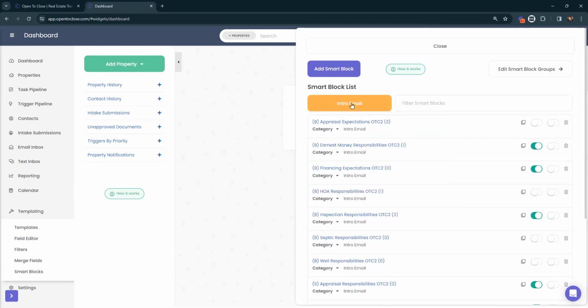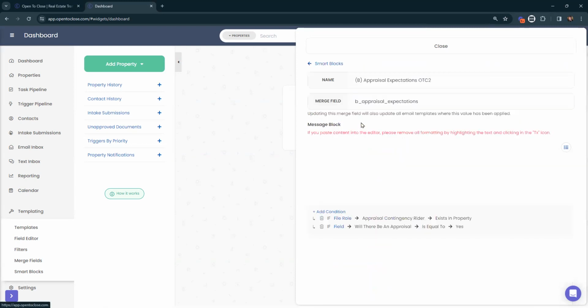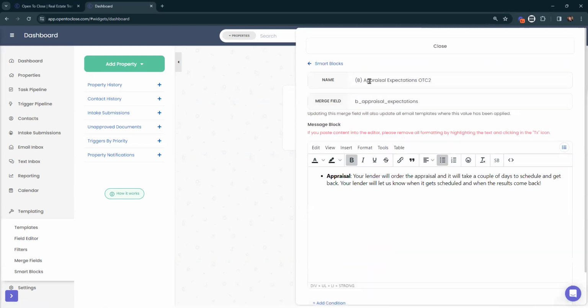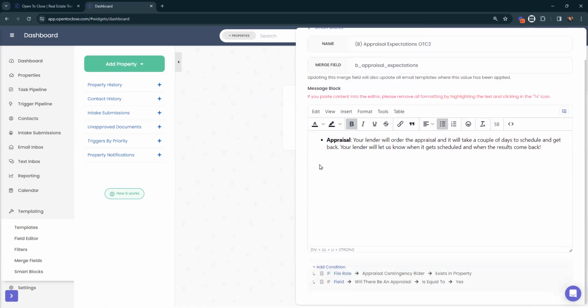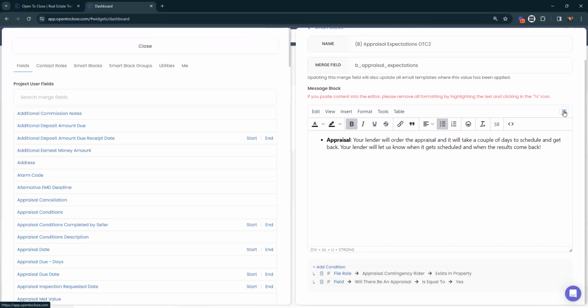If you need to have a specific category that says buyer intro email, make sure you add that into the name. Just taking a peek at these, I always suggest coming in here and clicking on a smart block, opening it up. At the top, you're going to see the name of that smart block. You'll see the merge field. Below that, you're going to see the area to add in the font for that smart block. You'll be able to add on merge fields or additional smart blocks if needed.